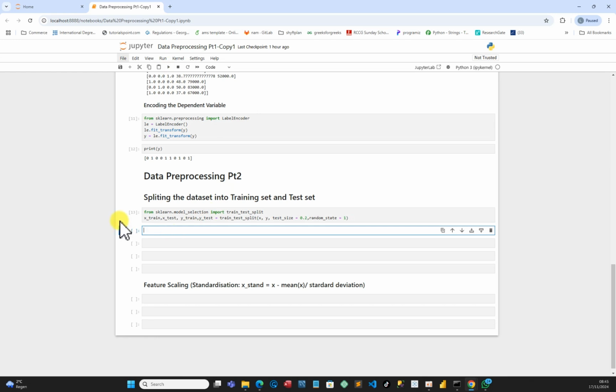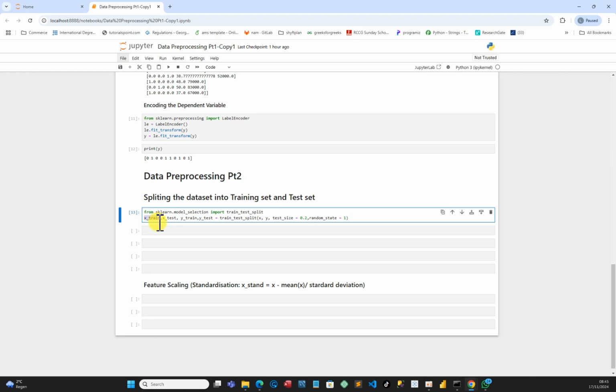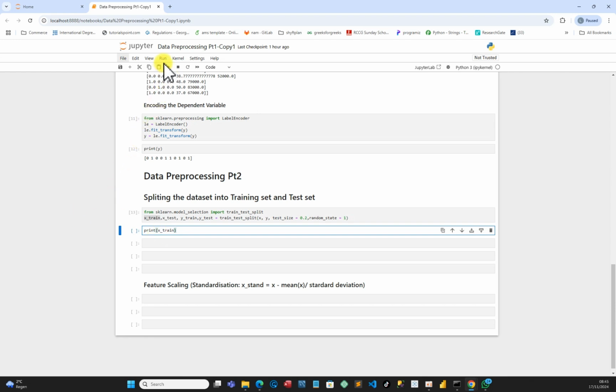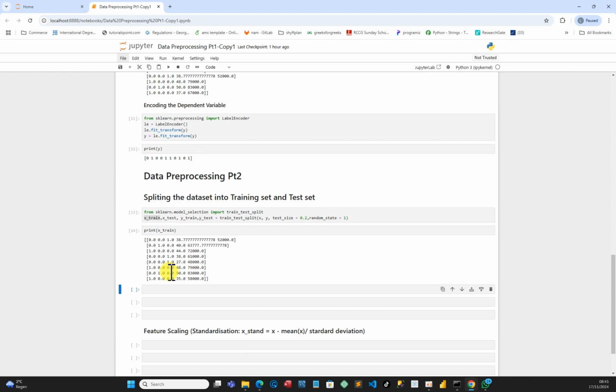Then I think let's print our X_train and let's see it. Print X_train and see what is in there. Yeah, we have our X_train already. Then we also have to print our X_test to see what we have there as well. Print X_test.